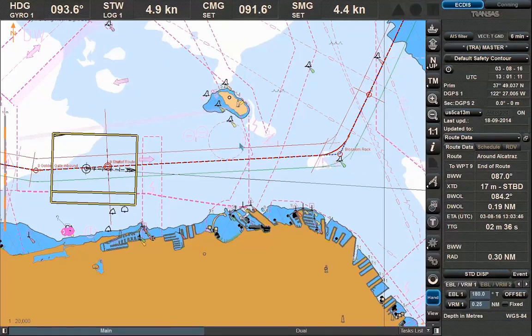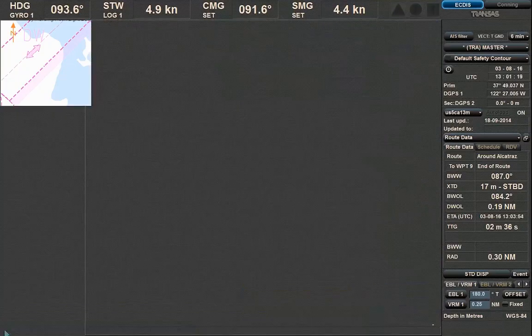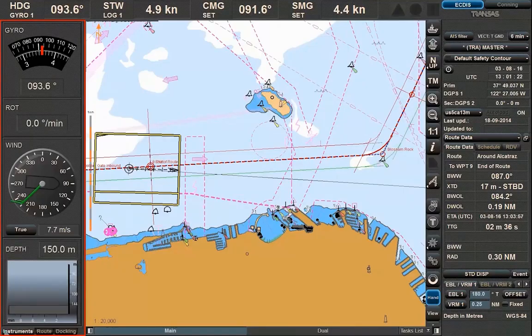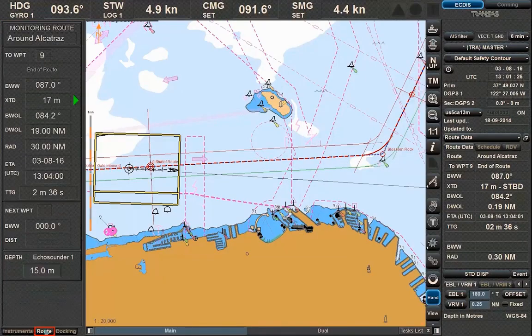Route data via Conning panel. Another way to display the data of the monitored route is at the left sidebar via the Conning panel. There you select the Route tab.